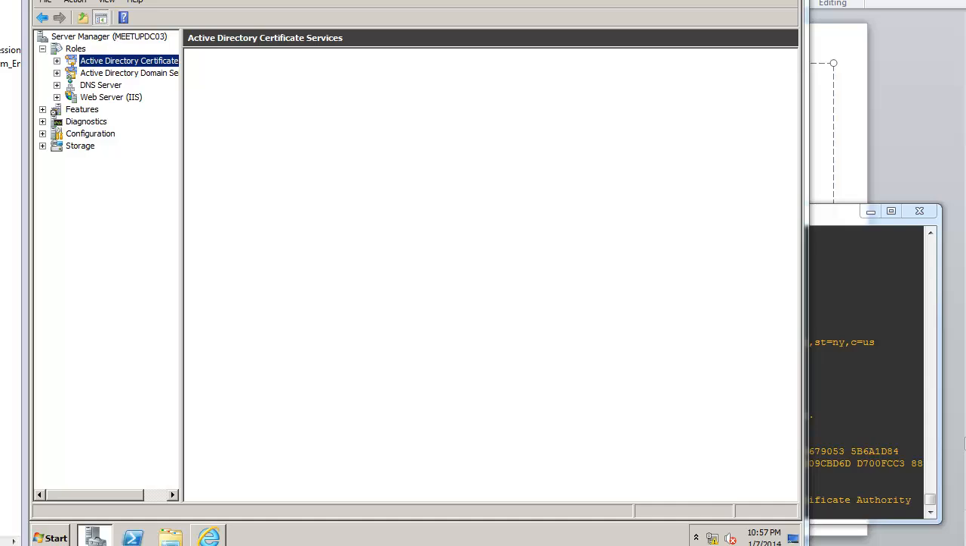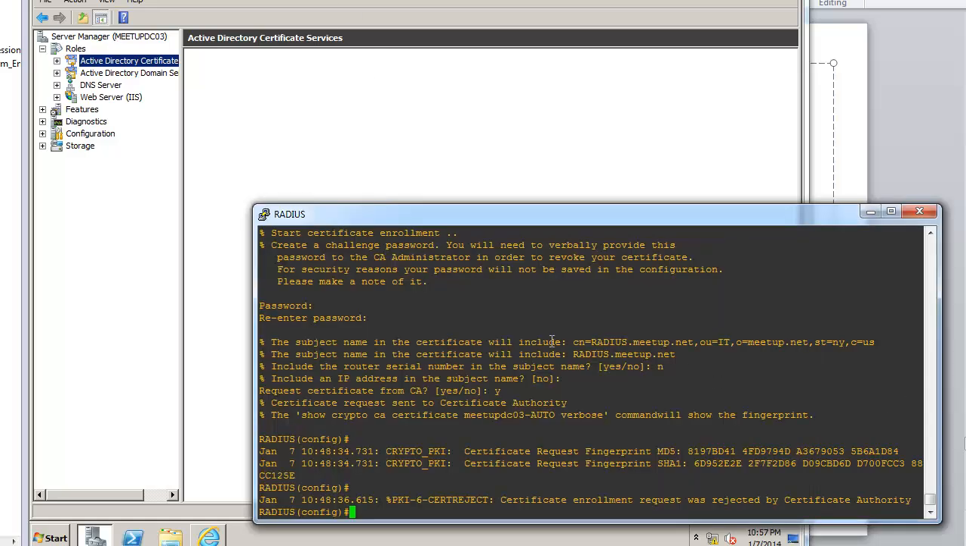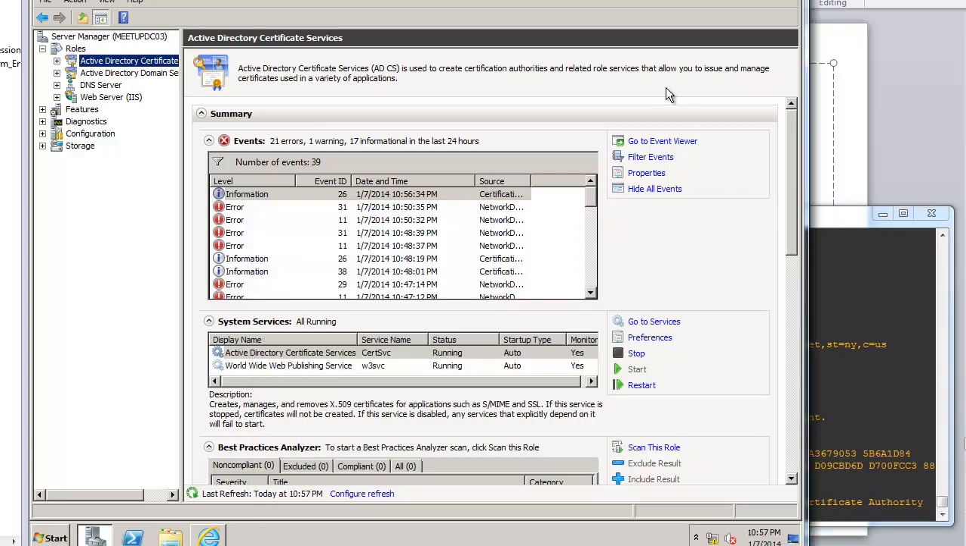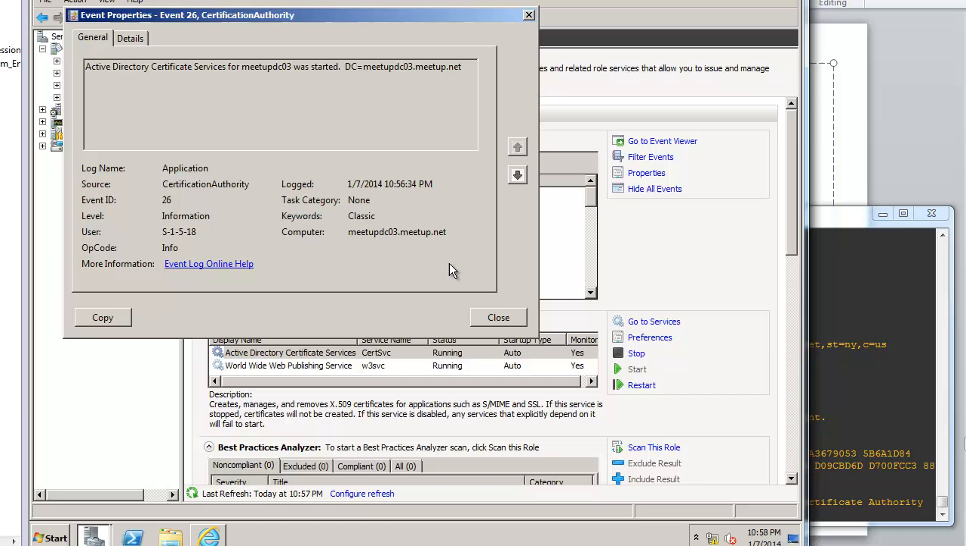And command-wise, syntax-wise, Cisco-wise, we're good. This is more of a Microsoft problem right now. We're not talking about Cisco right now. So the last one was at 56. Just saying that the service was started.